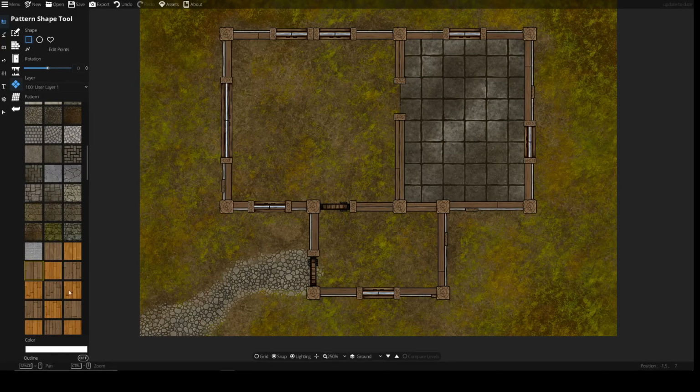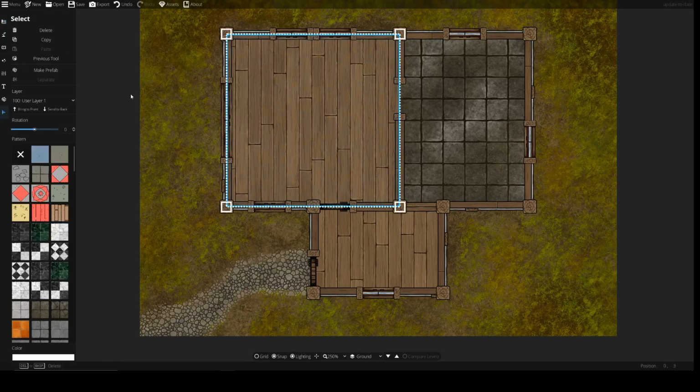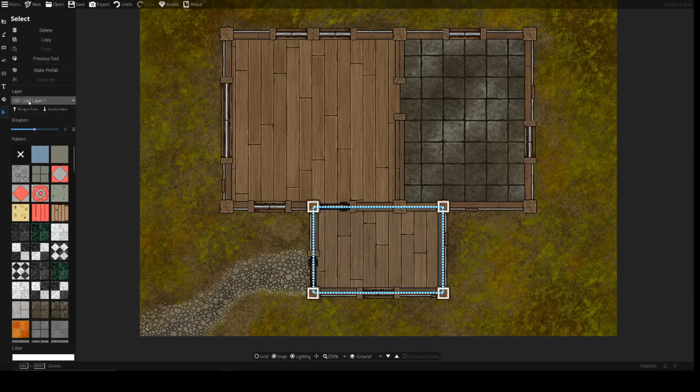Now we'll add in the wooden floor for both the hallway and the living room, and we're going to drop the layers and put it a bit further in the back. There we go.